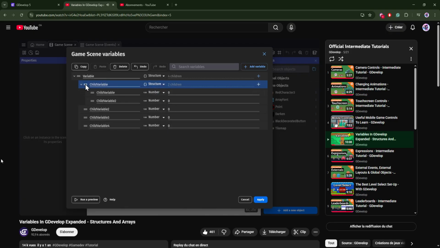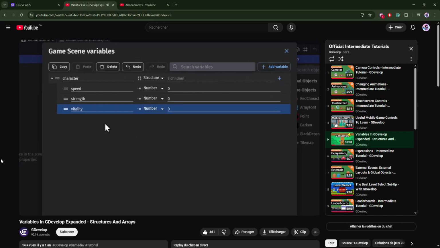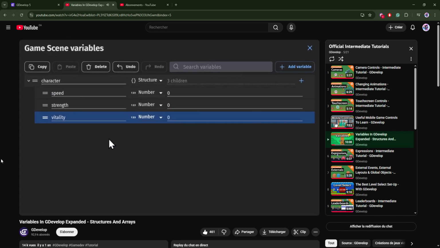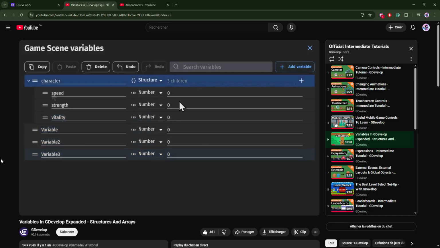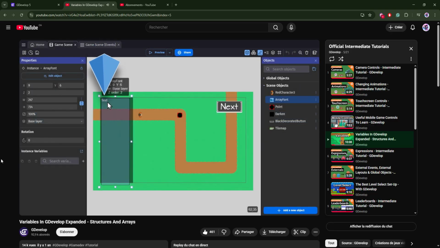These are most useful for organization because you can do things like this, where you can keep your character stats away from the other variables in your game. So as a simple example, let's set up these stats and have them display in the game. I'll use this text object to show the variables in the game.